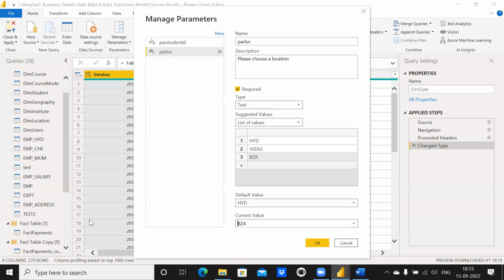What is current? Current means the value at the Power Query level. Default means if you don't pass any value, what value do you want to take? That is default. So this is the Power Query value, and this is if the user does not pass any value, what value you want to take. Location.